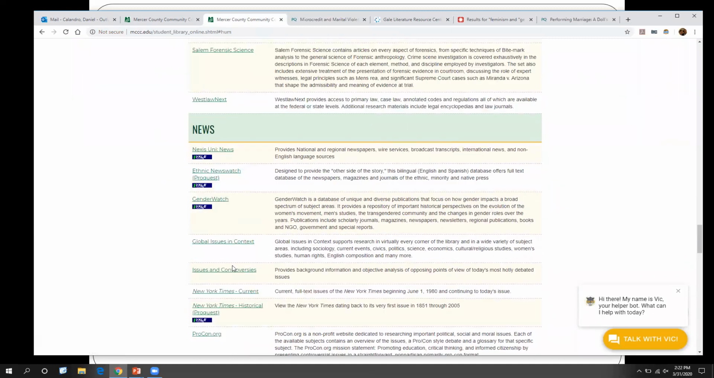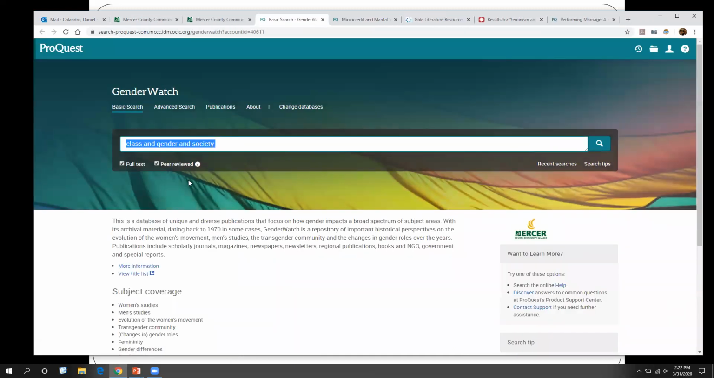We also have one that may be helpful as well. That's called Gender Watch. So if you're interested in gender roles, feminism, Gender Watch would be a database for you. And it's another ProQuest database with your full text peer reviewed. And if you search on this, you're going to get slightly different set of search results than you would if you went into the ProQuest sociology database.